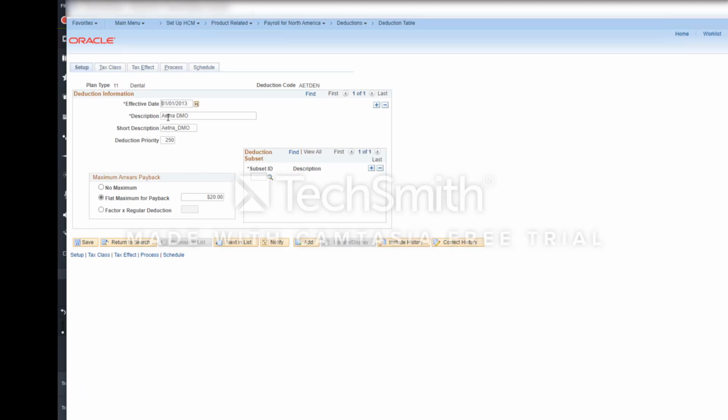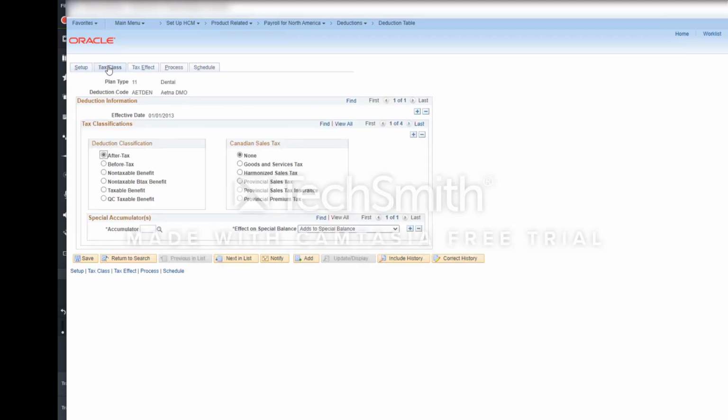Dental Aetna DMO, which means it's an Aetna dental plan. Here's the description. It tells you what is the maximum arrears paycheck. It tells you about the tax class being used for that. Also, there's an important thing here, which is the effective date. As you know, in PeopleSoft, it's a very important concept of effective date.